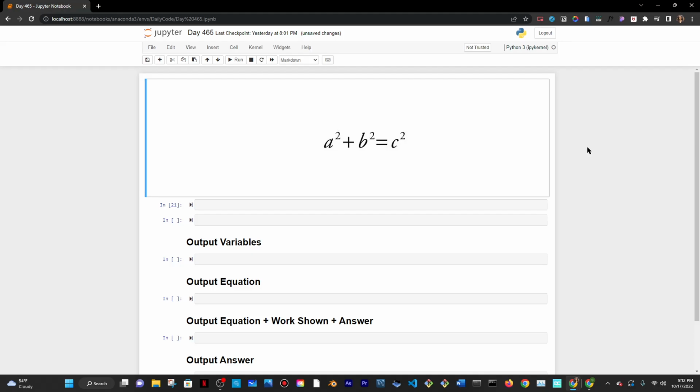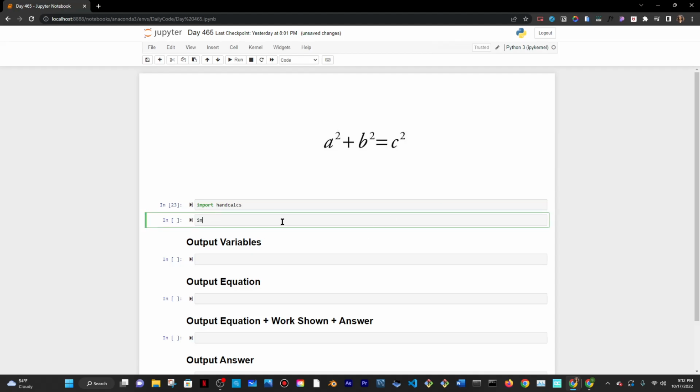Today is day 465 of data science, and today I'm going to use Handcalcs to render the Pythagorean theorem symbolically in Python. So the first thing I would want to do is import Handcalcs, and then I would also want to import Handcalcs render, which I'll explain in a second.